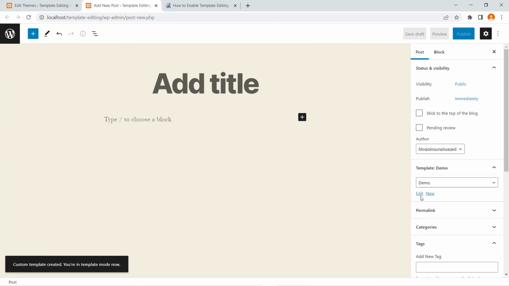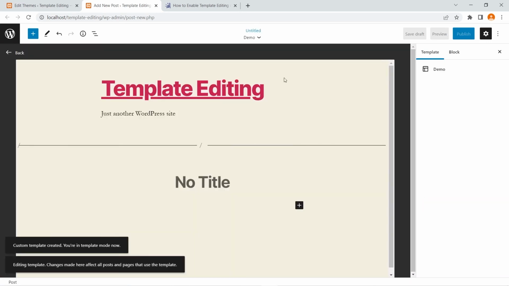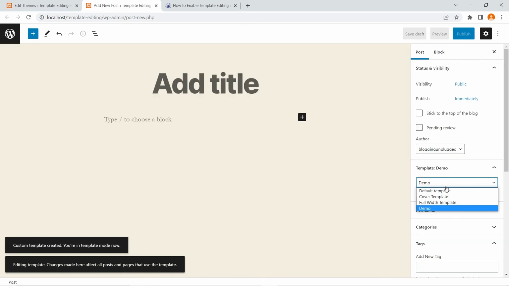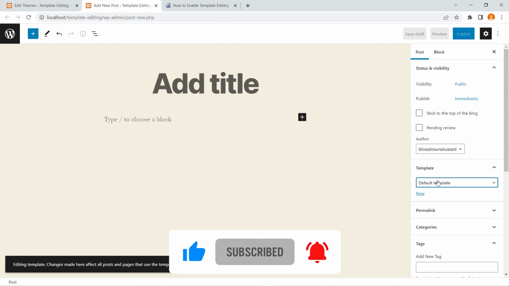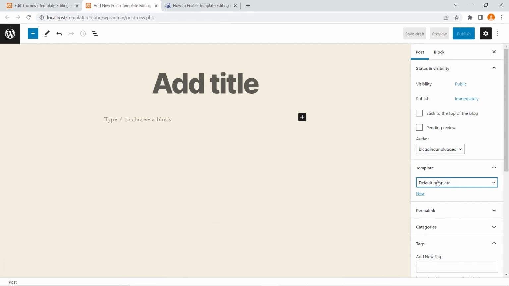Now you can see the option to edit this template that you've just created right now is right over here. You can click this option. It will take you to the template editor. However, when you select this default template, it will not allow you to edit this template. Now this is the difference that I wanted to show you, and that is why I did it in both of these themes. Now the process is exactly the same to activate the template editing in both of these themes.